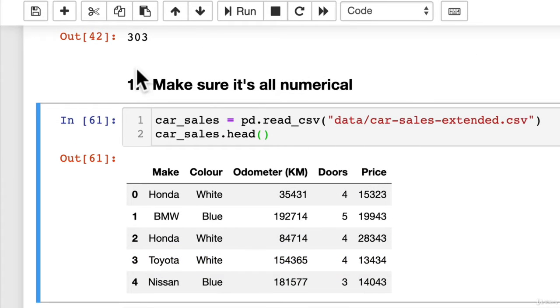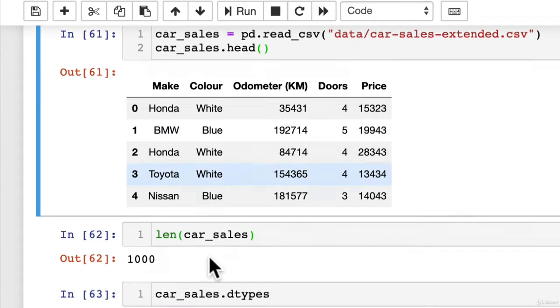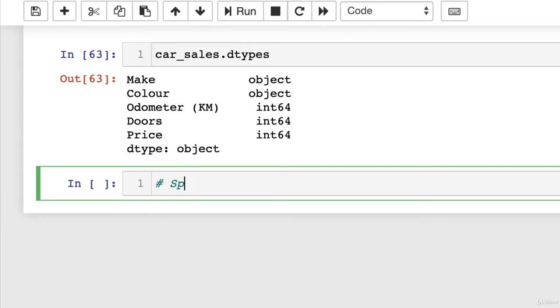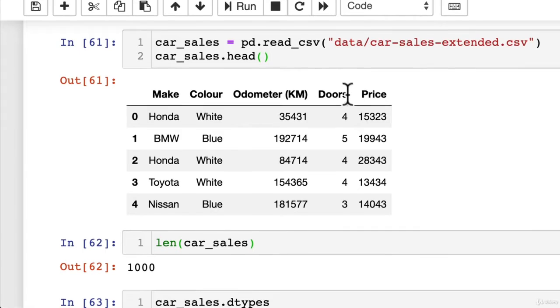Now what we have to do, because this section is make sure it's all numerical, is before we can run a machine learning model, we have to convert these to numbers. But just to prove it, let's try anyway and see what happens. So first of all, what we're going to do is split the data into X and y. So we'll use these 4 columns, make, color, odometer, doors, well not price, but these 4 to try and predict the price of a car.